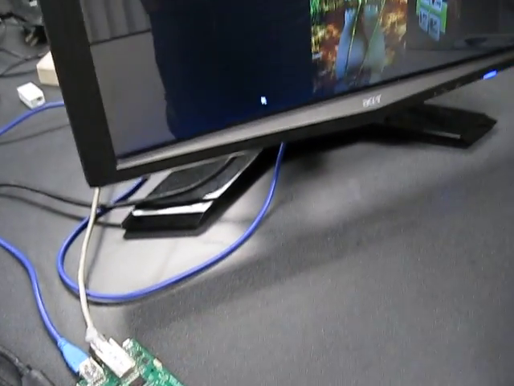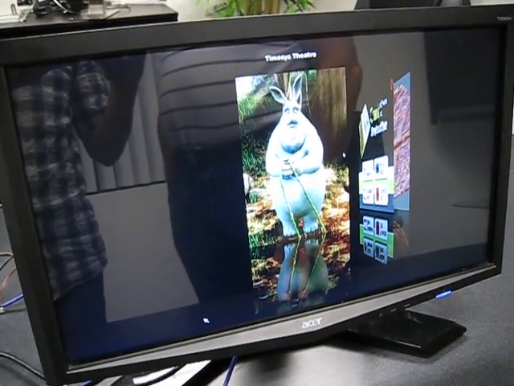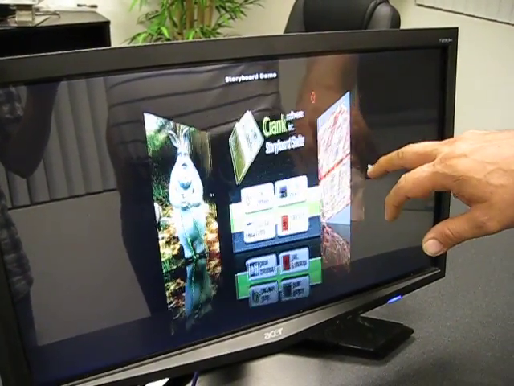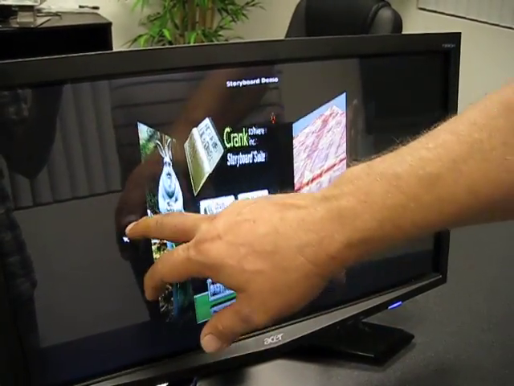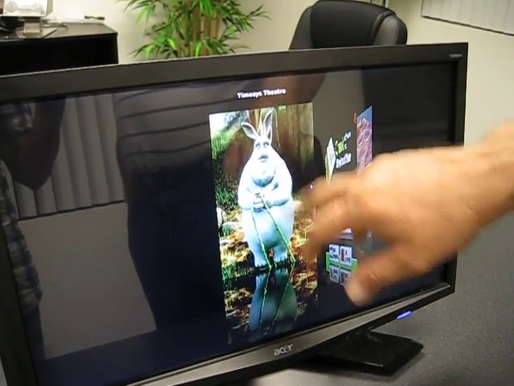And we've got a demo here that was produced by the folks over at TimeSys that showcases quite a few of the various features of the i.MX6, starting with the TimeSys Theater.